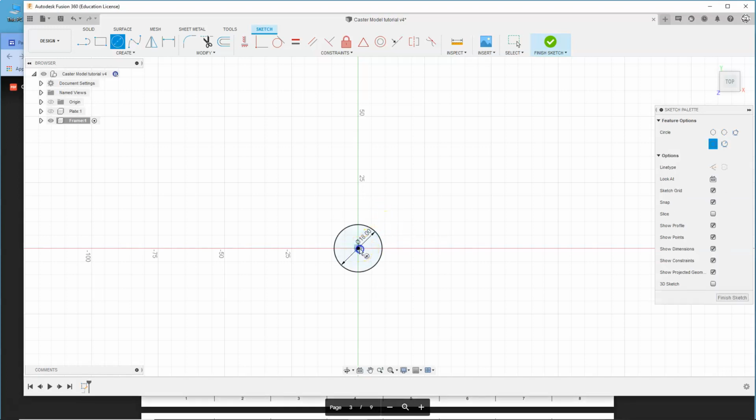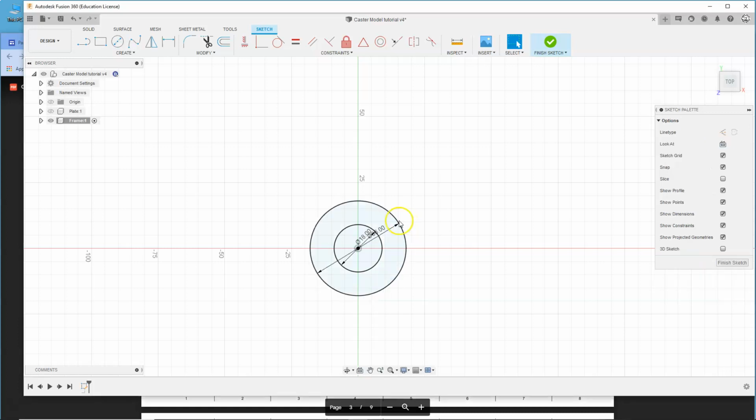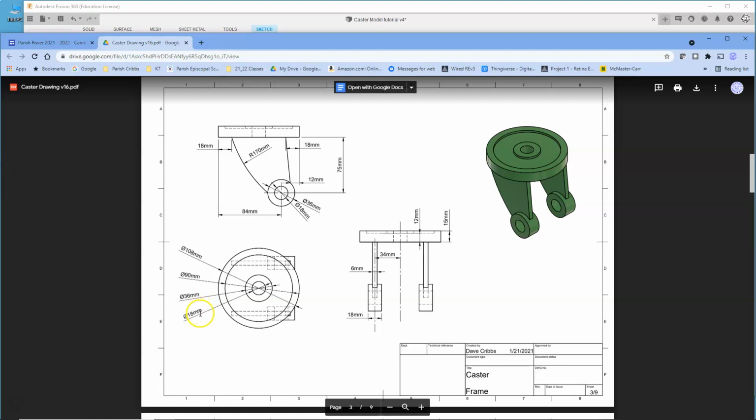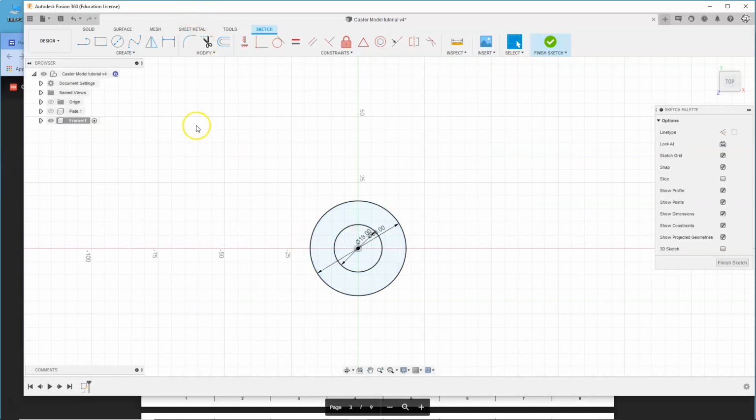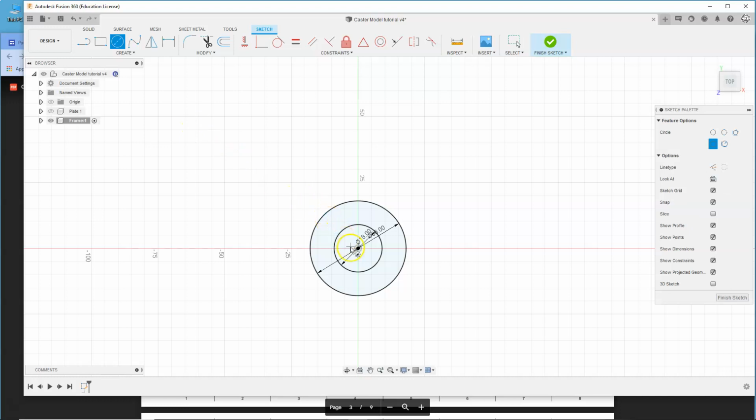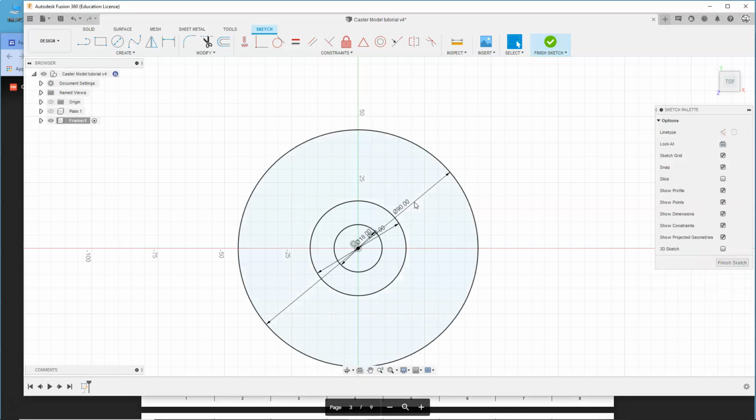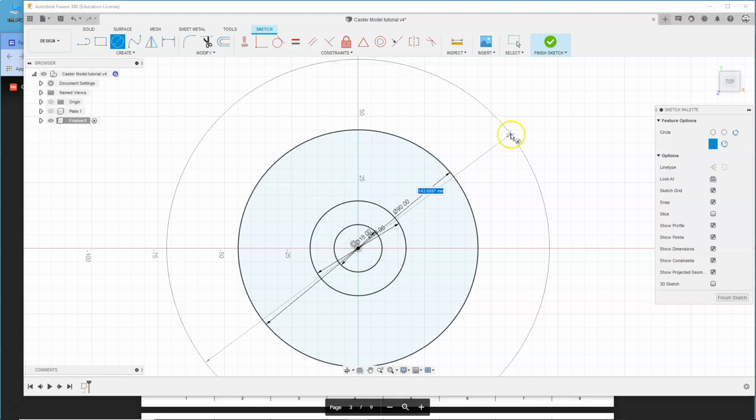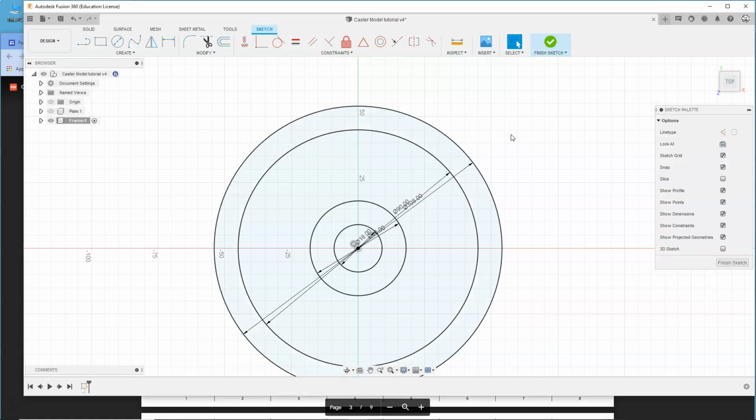Letter C again for another circle. I think it was 36 and hit enter. I'm going to double check. 18, 36, 90, 108. Okay, hit the letter C for another circle. Make sure it snaps to the origin. I'm going to type in 90 and hit enter. C on my keyboard for circle. Snap it to the origin. Come on out and just type in 108 and hit enter.